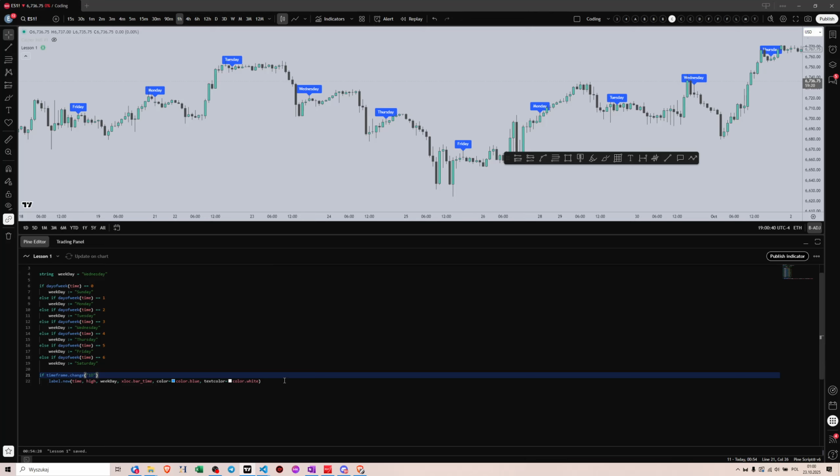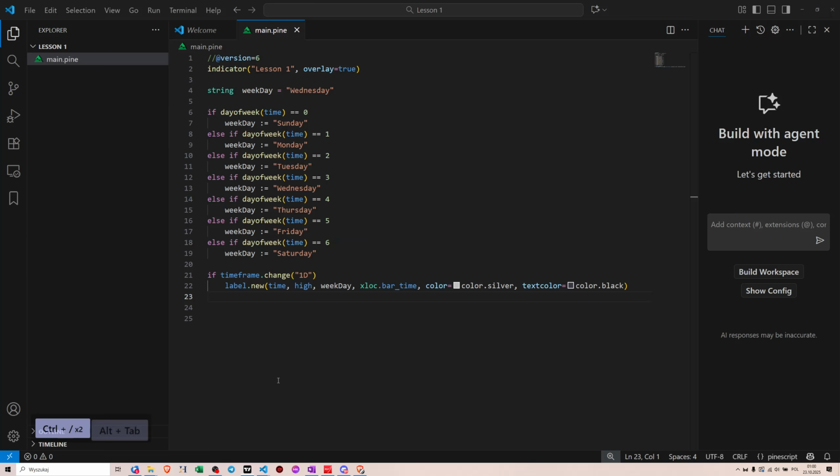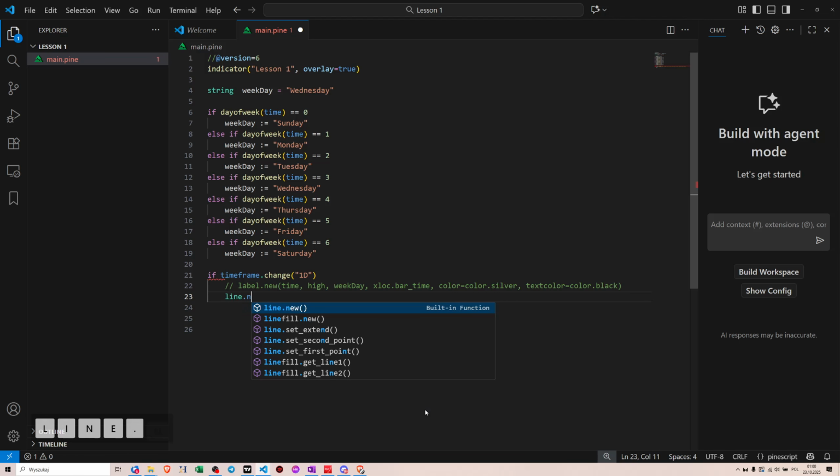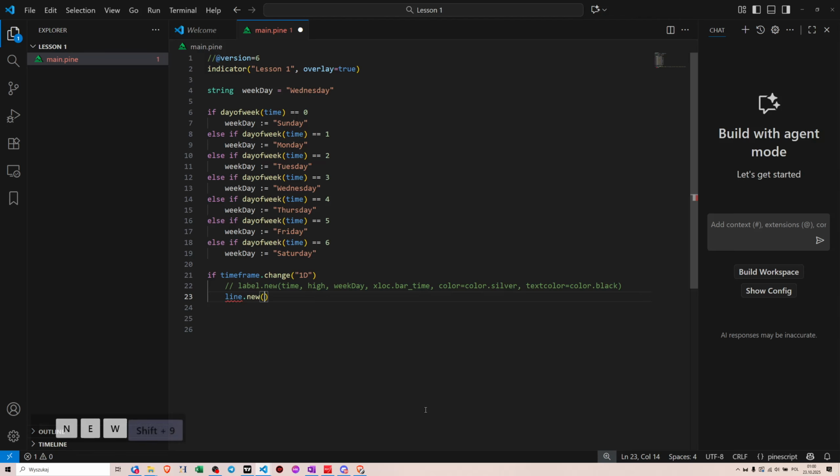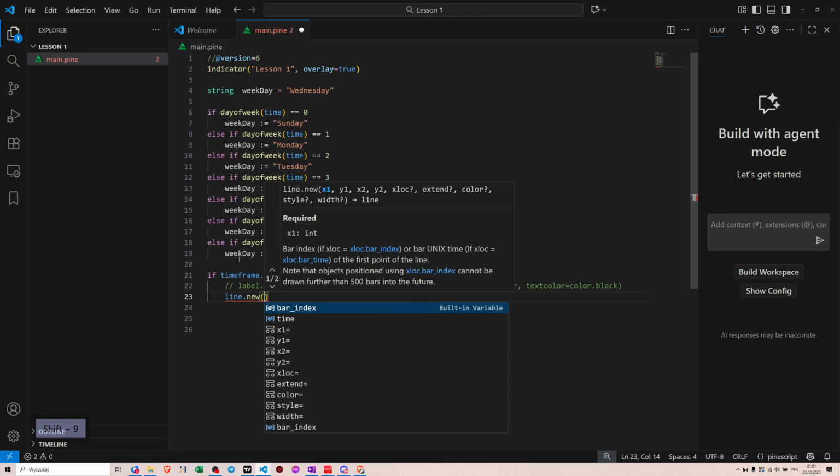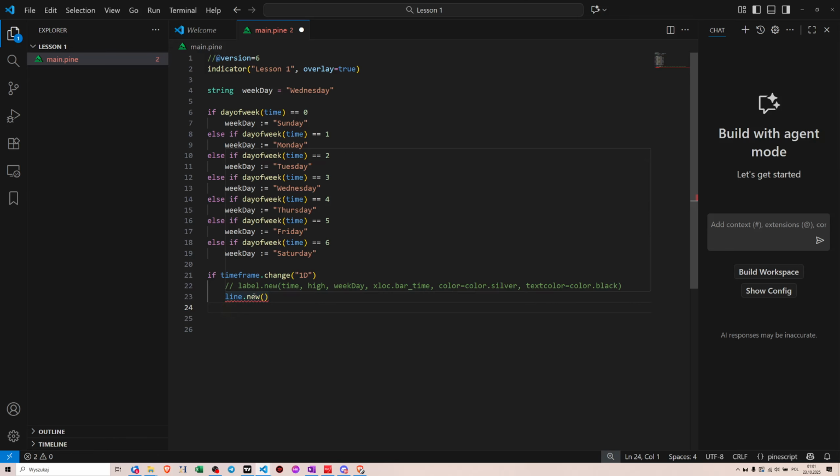Now let's see. How do we create this line, like I told you? Okay, so the function that we use is called line.new. Those are not really functions, those are methods, but I won't be going into this now because it's too advanced. Okay, so line.new.